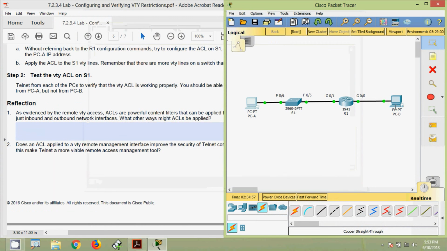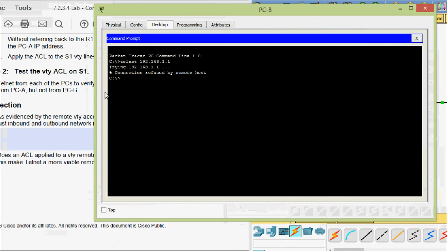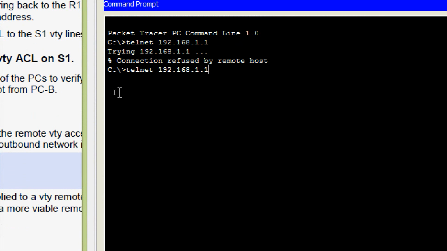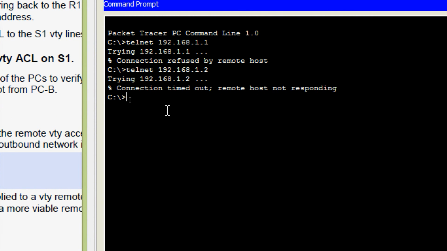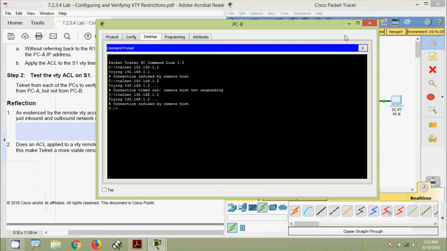Now we will go to PC-B and we will try to telnet to our switch S1. Telnet 192.168.1.2. Trying. Connection timed out, remote host not responding. Connection refused by remote host.